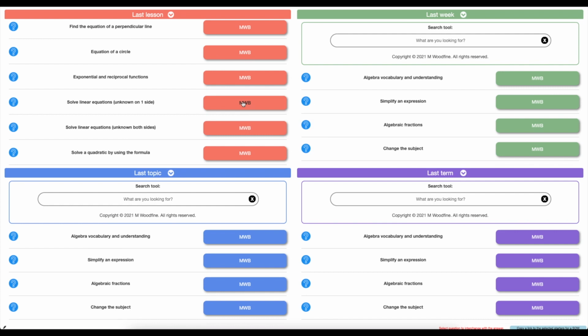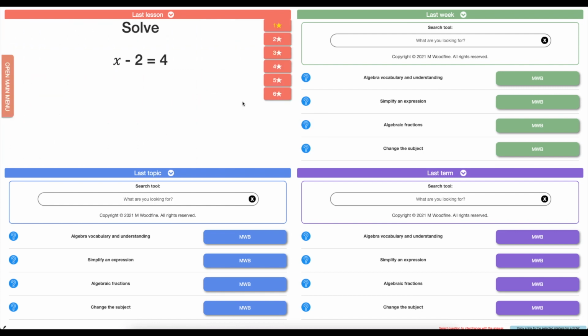Select MWB and a question will be generated. Down the right hand side you've got 6 different stars. As you move down the stars, the questions will get progressively harder and harder. Selecting a particular star again will generate a question at that particular level again. So you can search for one that best suits your students' learning at that time.